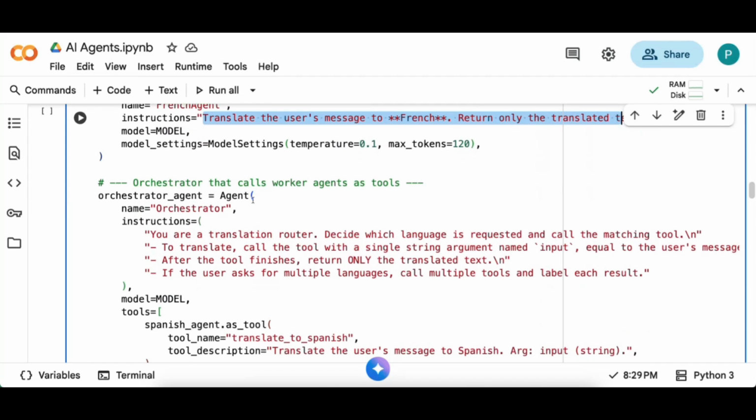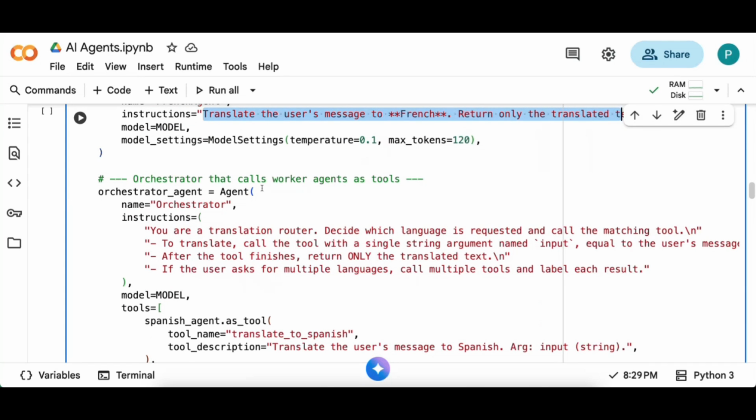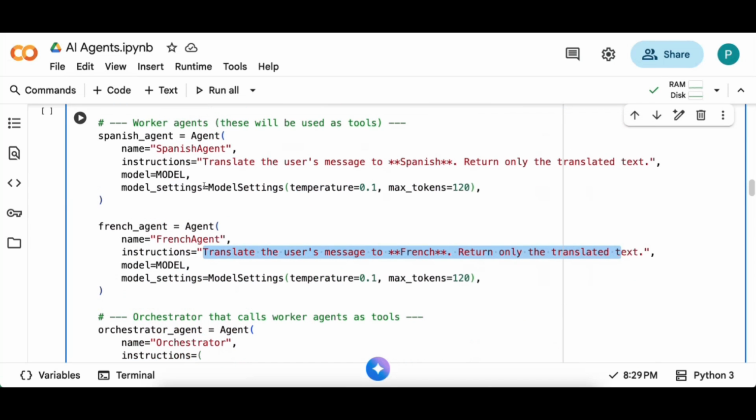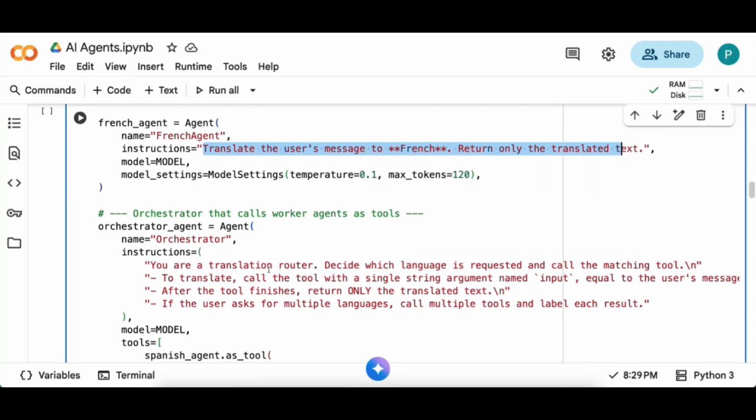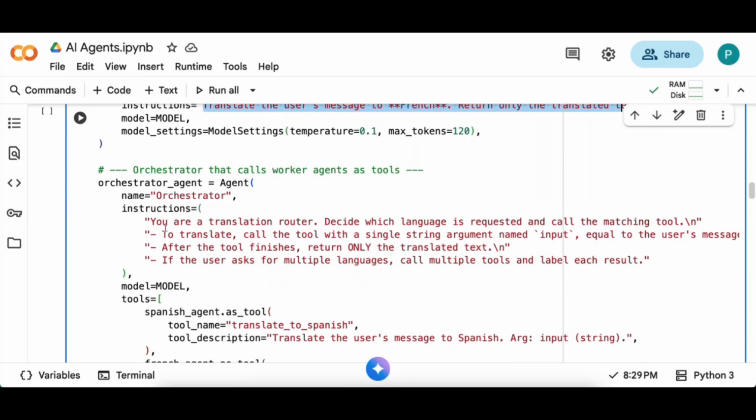Now we are defining a third agent, which is the orchestrator agent. The orchestrator agent will call the worker agents as tools. So these two worker agents will act as tools for this orchestrator agent. If you see the instruction, it says: you are a translation router, decide which language is requested and call the matching tool. To translate, call the tool with a single string argument named input equal to the user's message. After the tool finishes, return only the translated text. If the user asks for multiple languages, call multiple tools and label each result.